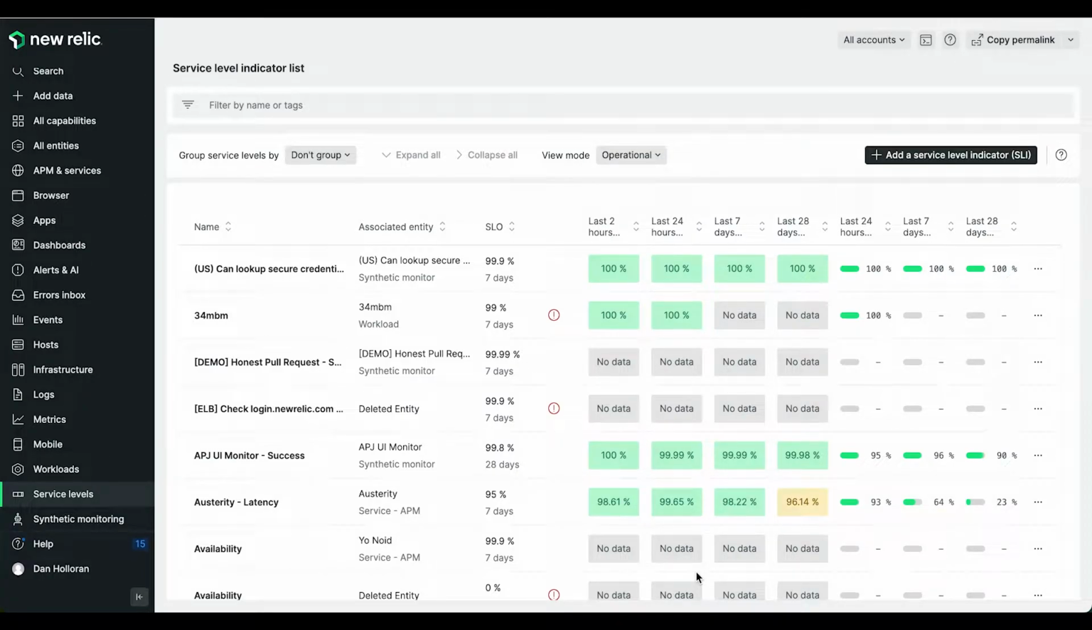Today we're going to be talking about the new support for dimensional metrics in service levels. Specifically, we'll be going through how to add service level indicators and some of the ways that you can aggregate different event types and metrics to create more robust service levels that cross everything in your product.